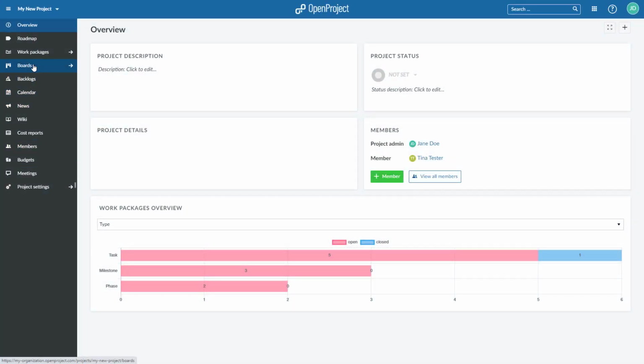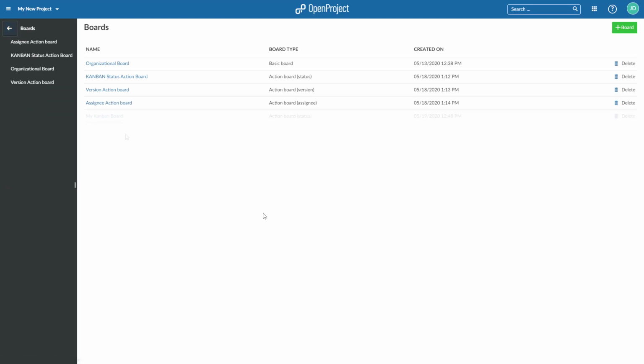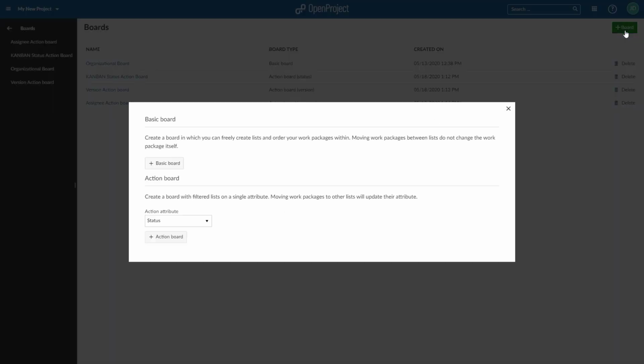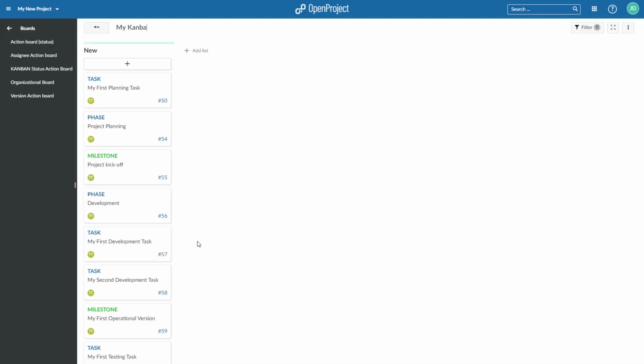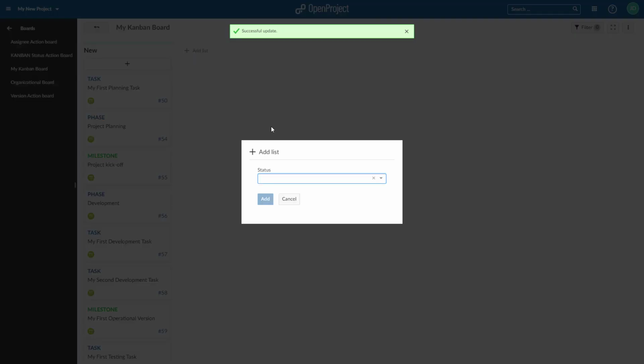To create a new board in a project, navigate to the Boards module and click the green Add Board button. You can choose between a basic board or an action board as described before. Select the type of board you want to create and press the gray button. Give the board a name. Press the Add List link to add additional lists to the board.